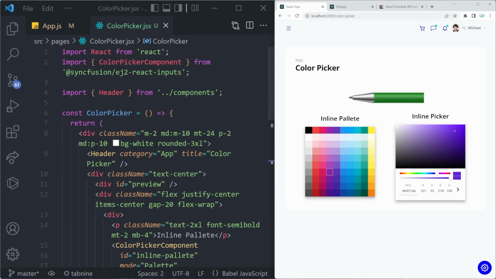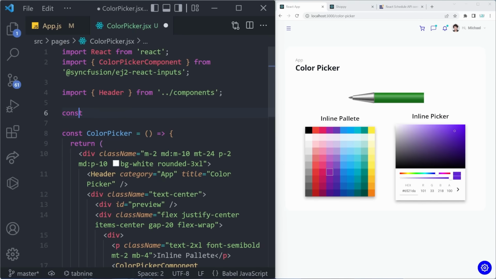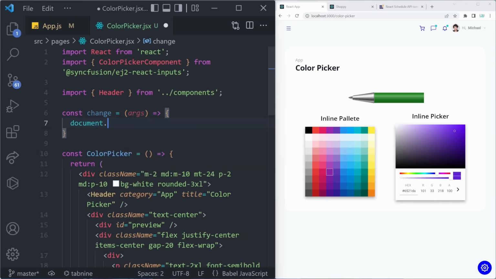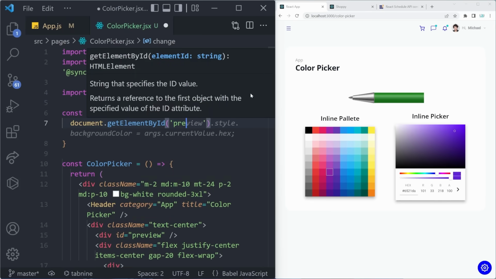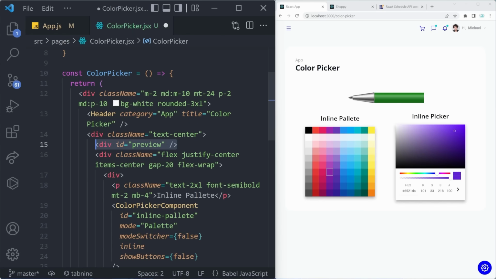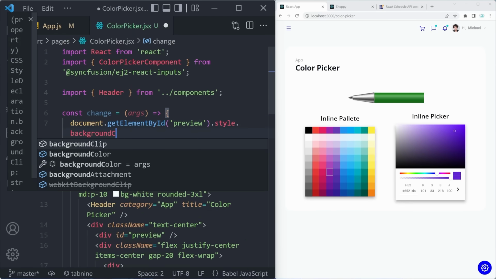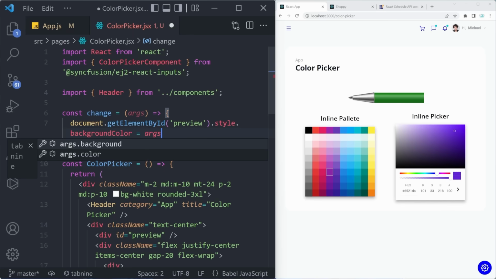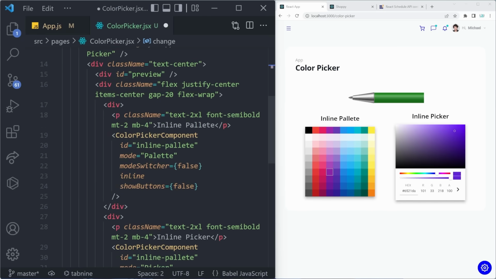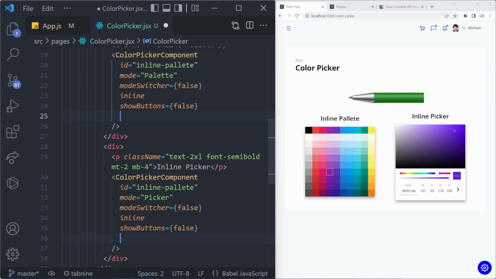So what we can do is, above our functional component, we can say const change is equal to, where we get arguments to this function. And there, we want to say document.getElementById preview. So we want to take this div containing our pen, and then we want to say .style.backgroundColor is equal to args.currentValue.hex, as in hexadecimal. And we have to provide this change function to both of our color pickers. Change is equal to change.